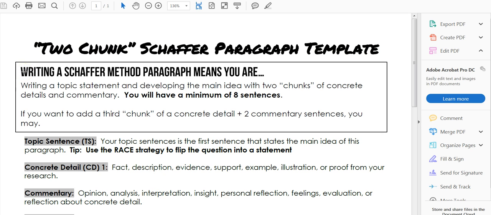What does it mean to write a 2-chunk Schaffer body paragraph? It means that we will be writing a topic statement and developing the main idea with 2 chunks of concrete details and commentary. Our concrete details will be evidence that we find in our research. Our commentary will be our analysis of that information. This paragraph will have a minimum of 8 sentences.